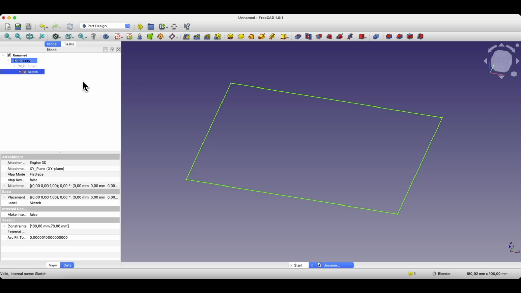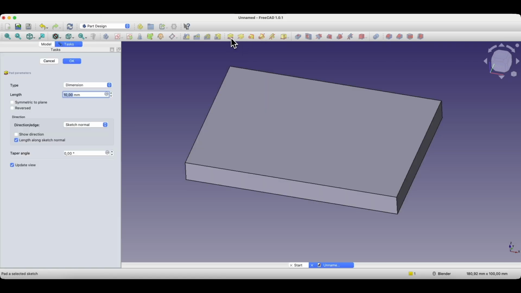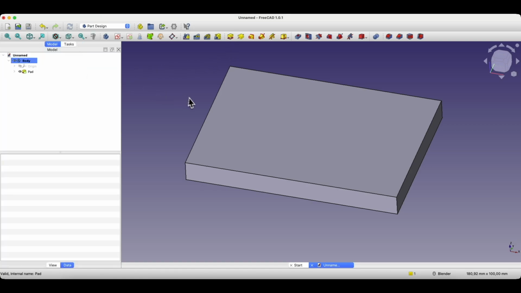If we choose the operation to create a solid based on the sketch, we will create a solid by extruding the sketch. Select the pad operation. This operation is also known as sketch extrusion. Here we define the length of the extrusion, click OK, and based on that sketch we created a solid by extruding the sketch to a specified distance.